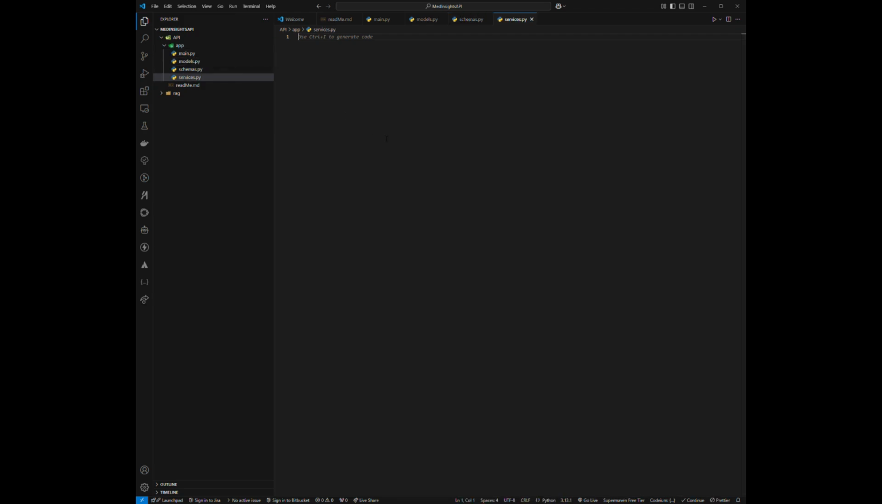We need services to implement the business logic of the application, handling complex operations and coordinating between repositories and the other components. Repositories for handling direct database interactions, such as CRUD operations, to maintain a clean separation of concerns.